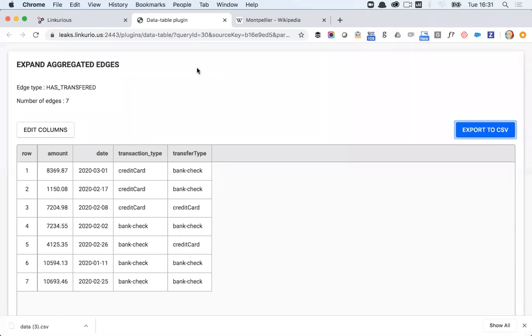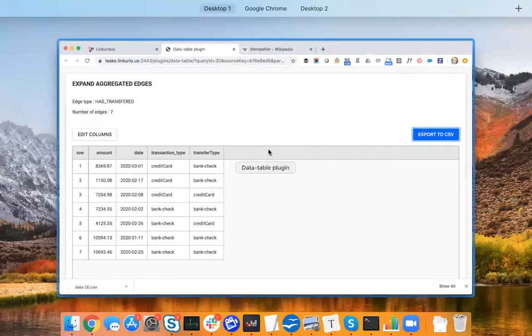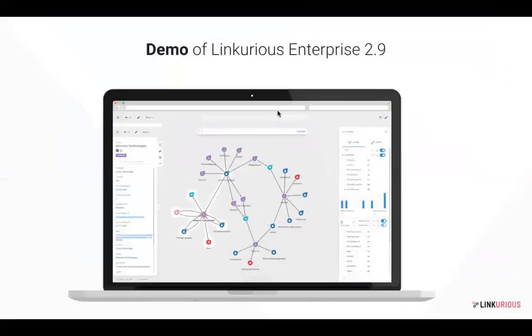So this is a data table plugin. If you want to use it, you can download it and install it on Linkurious Enterprise version 2.9. And it requires a bit of configuration. I'm not going to go into the full detail here, but basically it's ready for you to use. I'm going to go back to the presentation, and here I'm going to give you more examples of what can be done with plugins.